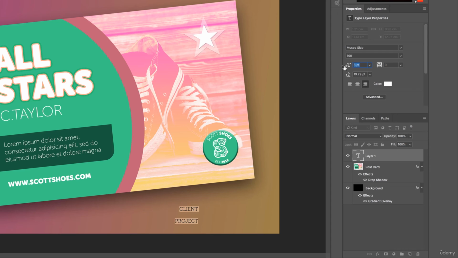I'm going to grab the font, lower it down, and do the leading here. Not so much leading, not so much font size either. Yeah, that'll do it for me. Cool, I'm going to duplicate this.